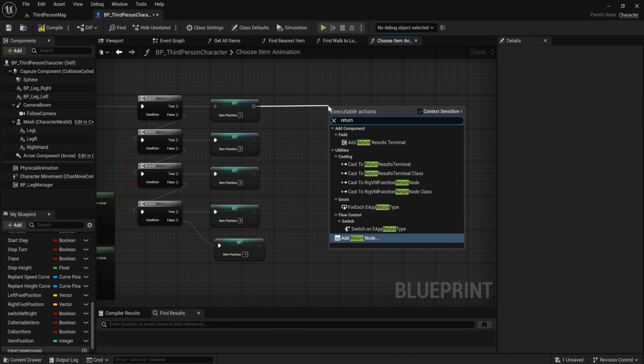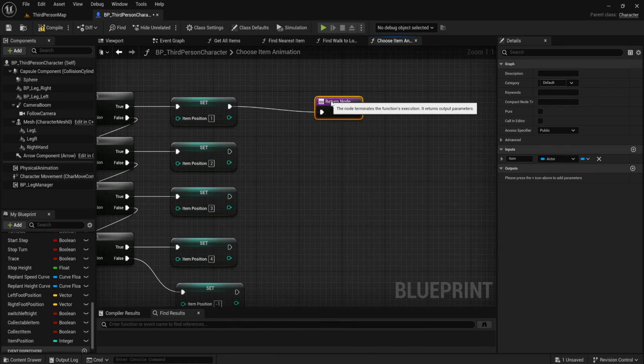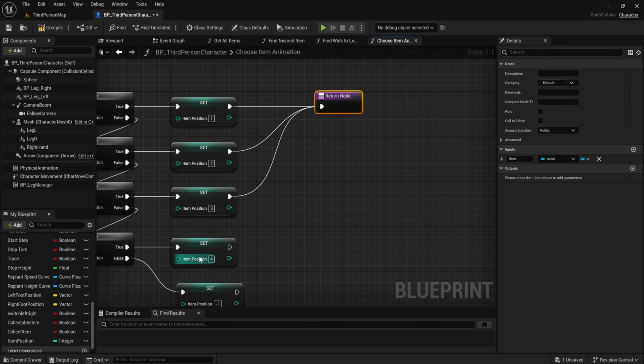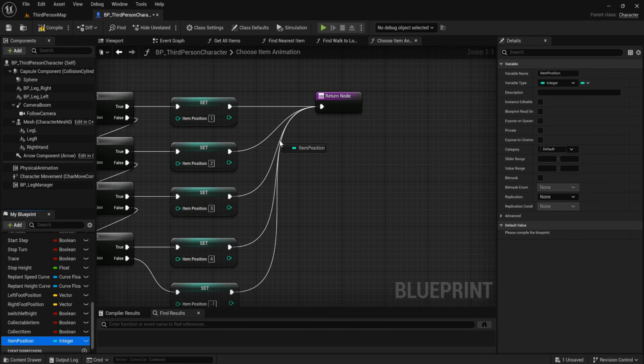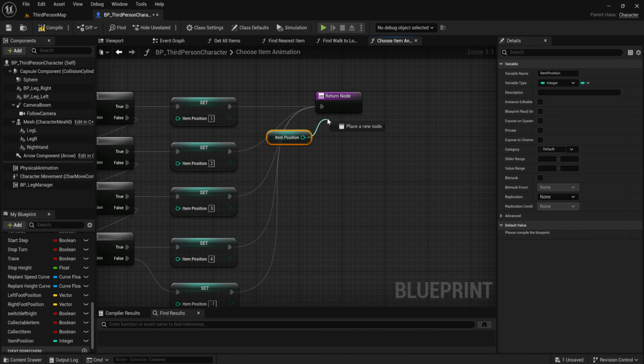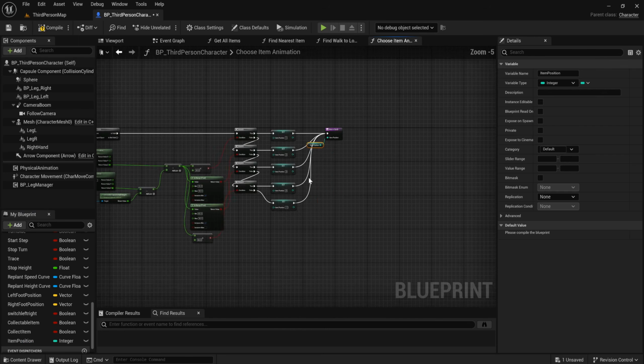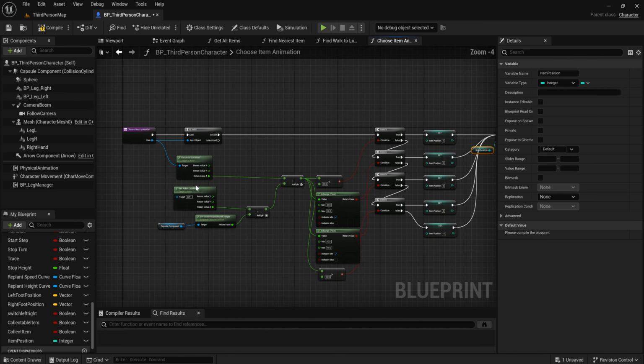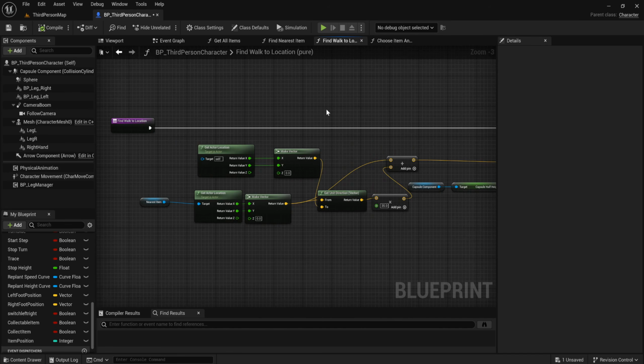For return, connect to return node. Get item position and connect this to return. And we already finished this choose item animation. Compile, go to find walk to location.